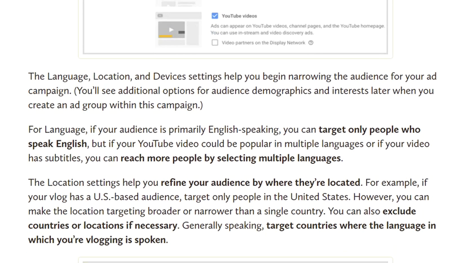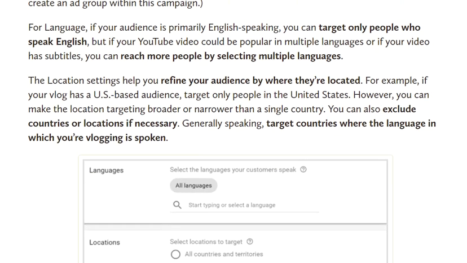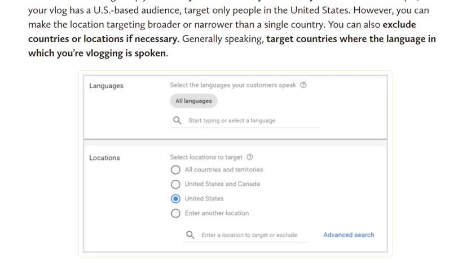The language, location and device settings help you begin narrowing the audience for your ad campaign. For language, if your audience is primarily English speaking, you can target only people who speak English. You can reach more people by selecting multiple languages. With the location setting, you define your audience by where they are located. However, you can make the location targeting broader or narrower than a single country. You can also exclude countries or locations if necessary.